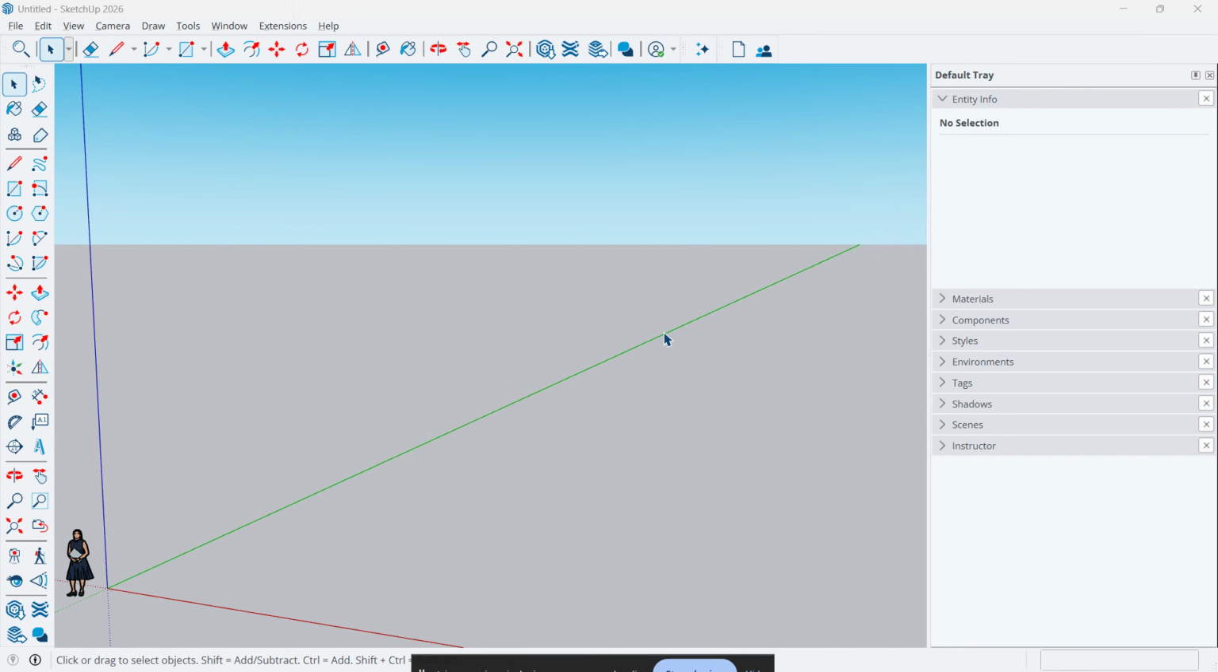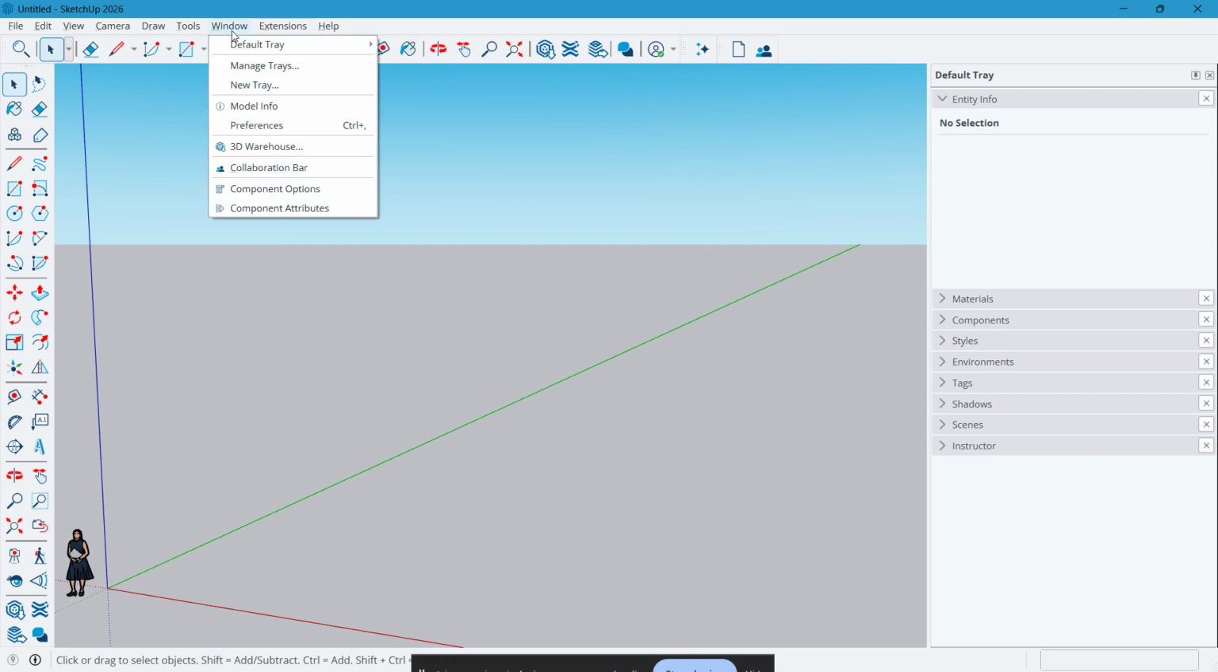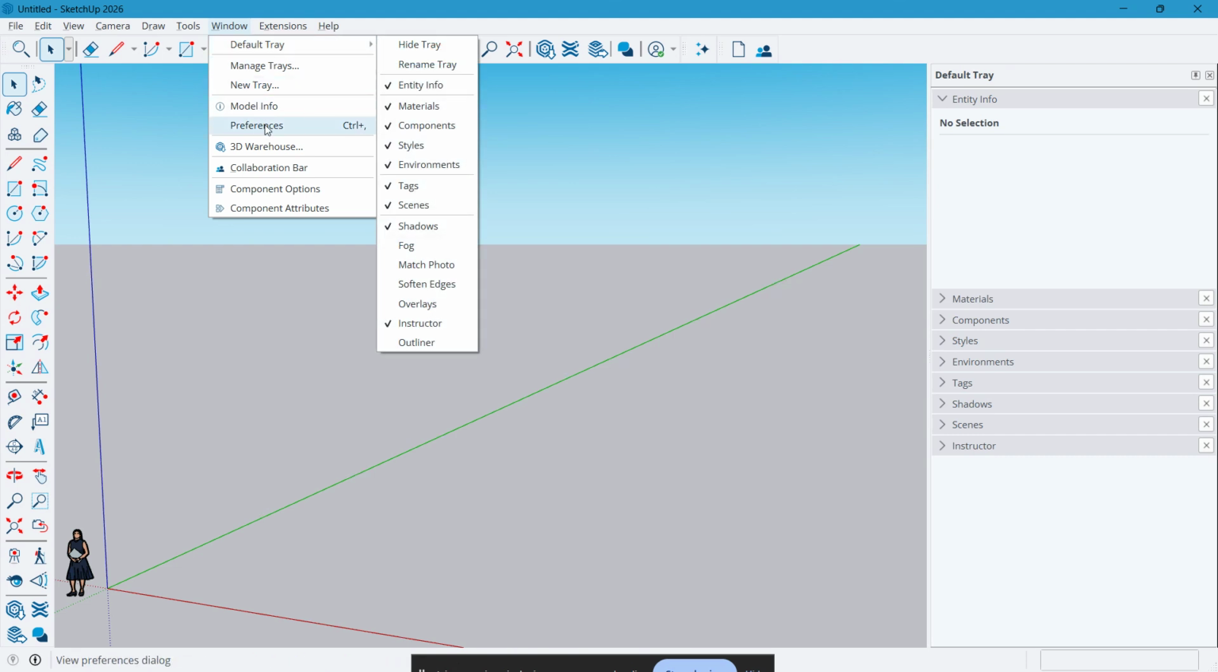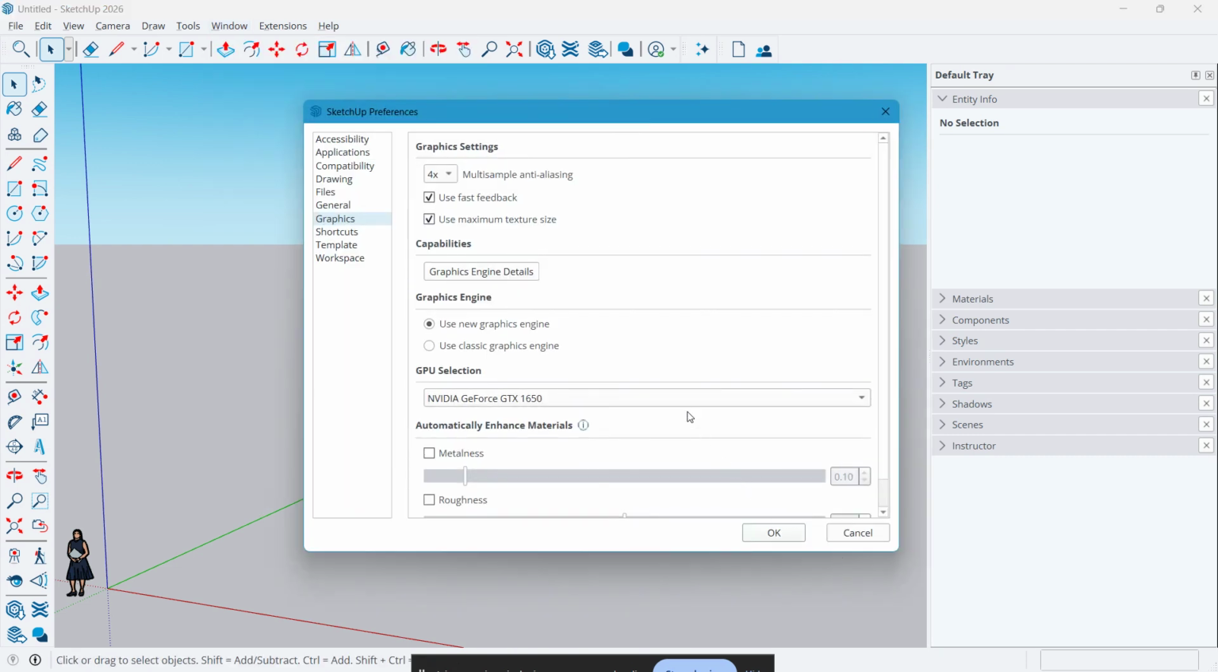The first fix, and usually the fastest one, is to switch SketchUp from the new graphics engine back to the classic engine. In many cases, the new engine is the reason for the problem, especially if your drivers are still catching up or if your system is having trouble handling the newer rendering path. To do that, open SketchUp and go to Window, then Preferences, and then click Graphics. In the Graphics section, look for the Graphics Engine setting. If it's set to New, change it over to Classic. Once you make that change, restart SketchUp completely so the setting can take effect.